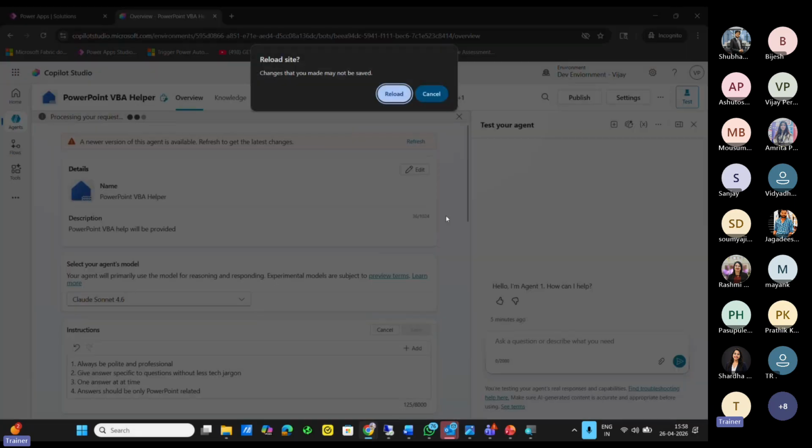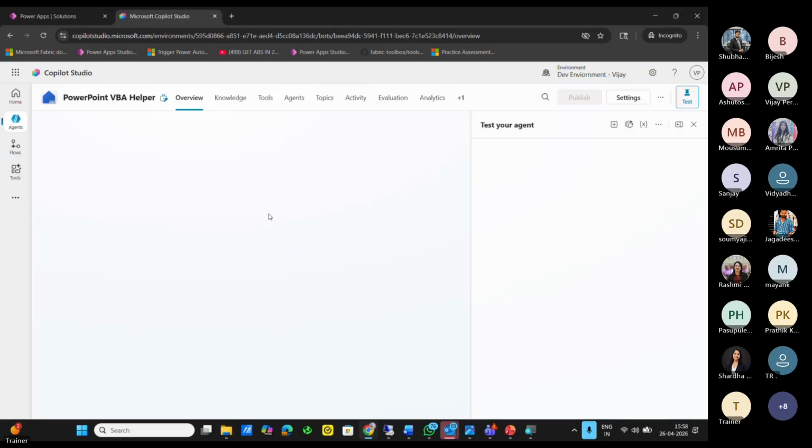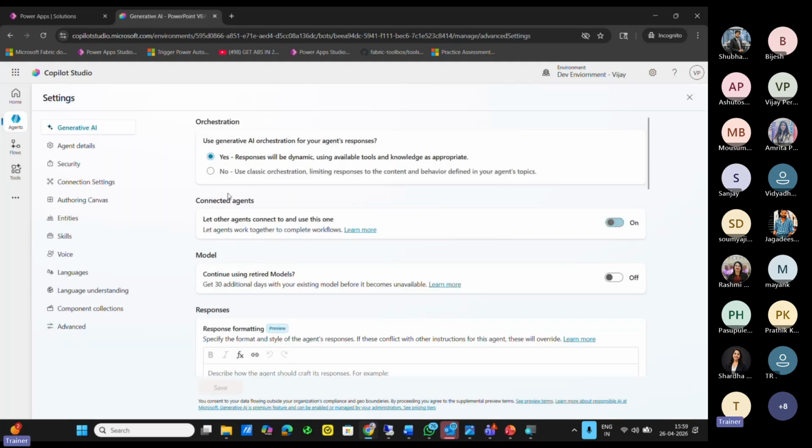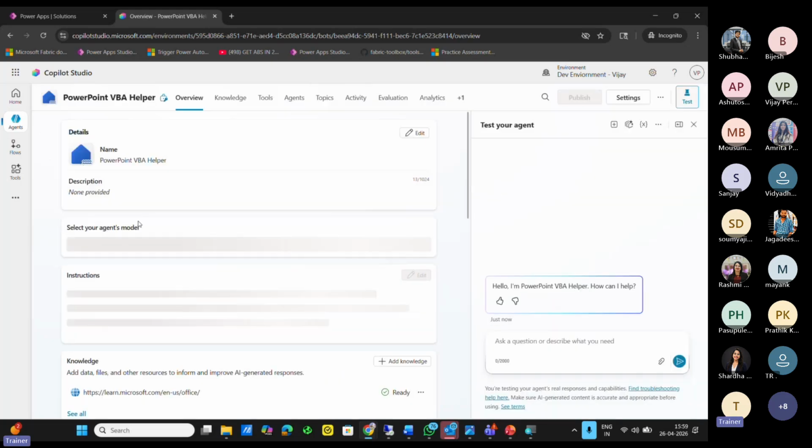Let me refresh it. It's asking again. I don't know why. Already we have done that. Then I will be jumping into the settings. One more important thing I'm showing you, generative AI is active. So I'm asking you, plus you think your extra knowledge and whatever capability you have, use it. I'm not telling use classic orchestration and limited to my knowledge only. No, do your level of knowledge I'm asking. So with that, we are good to go.